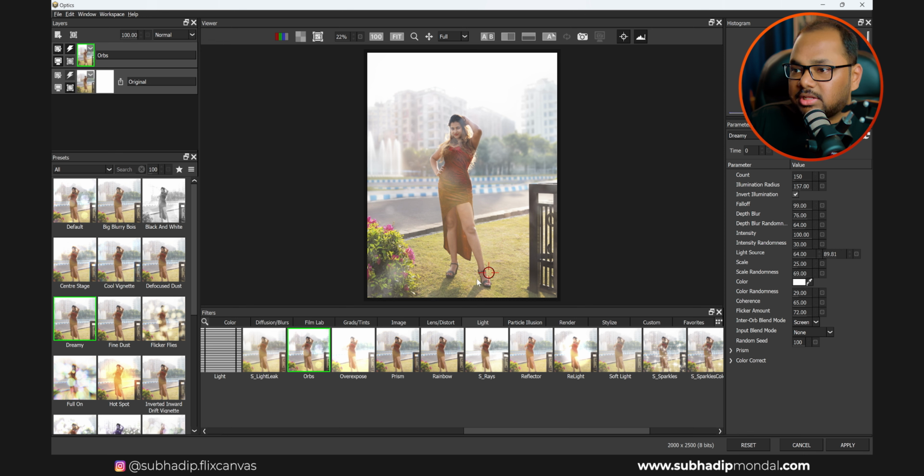You can even change the light source. I will keep the light source here. So this will interact more with the environment. I can make them more colorful. I can change the coherence. I can change the flicker amount. I can change the random seed, but I think the default setting is much better. So I will keep the count a bit low. I will keep the falloff at the default. I can even change the depth blur.